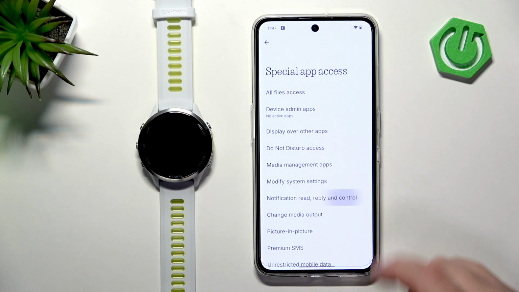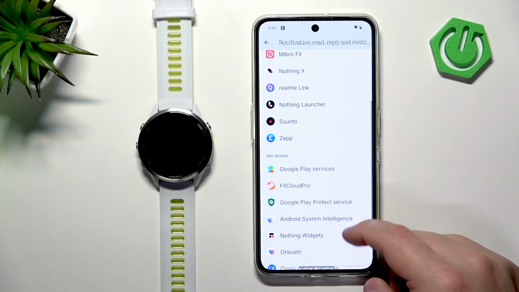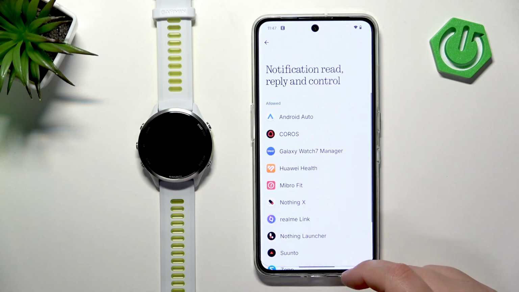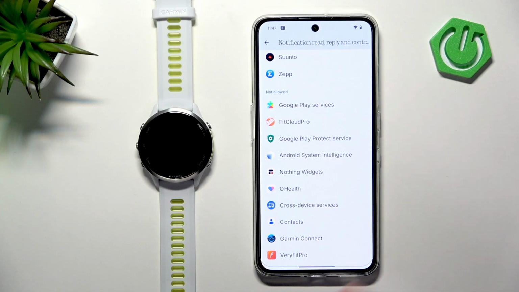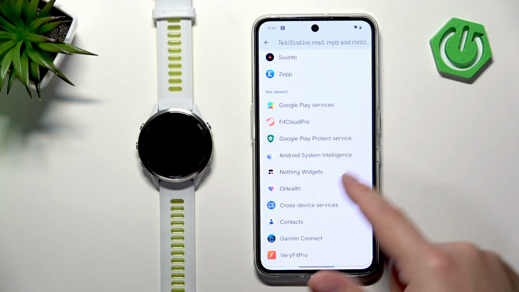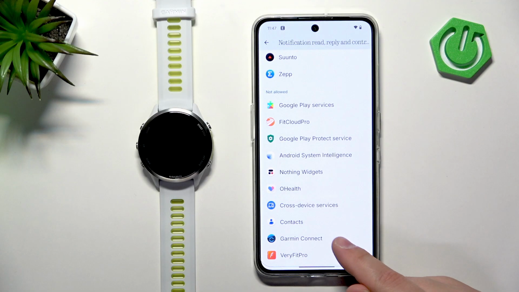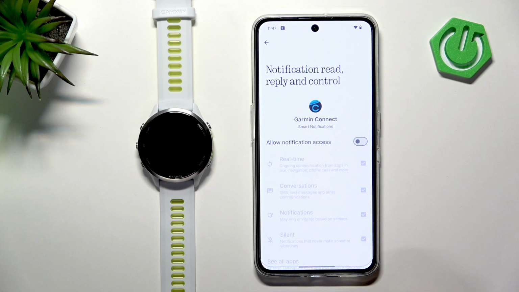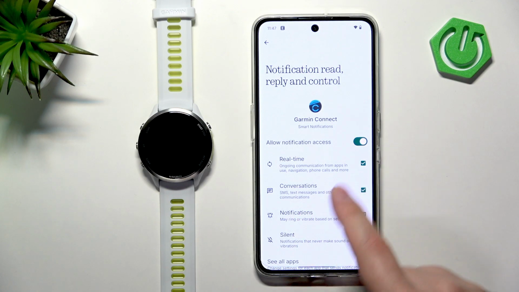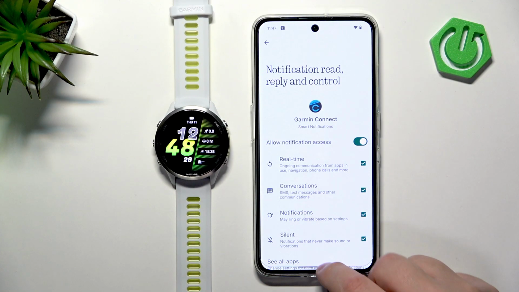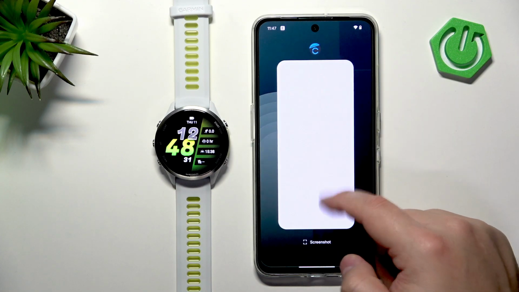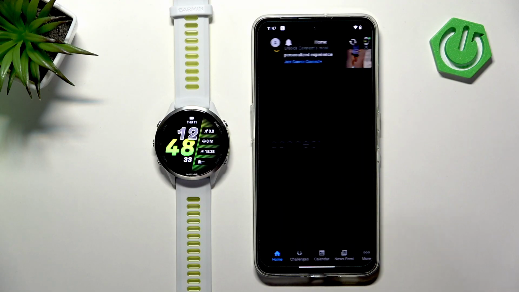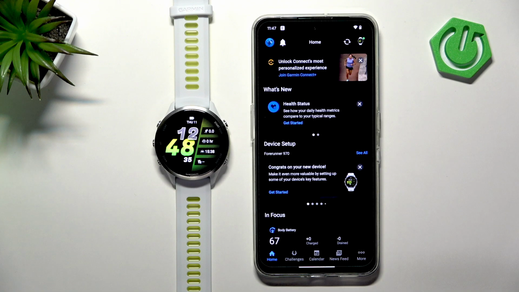You can tap on this option and find the Garmin Connect application on the list. Usually, if the permission is not enabled, it will be on the not allowed list. Tap on it, and here we have this option, allow notification access. This needs to be enabled for the notifications to work. So tap on the switch, tap on allow, and once you allow the notification access, you can close the settings. Now we can open the Garmin Connect application and change some settings for our notifications.